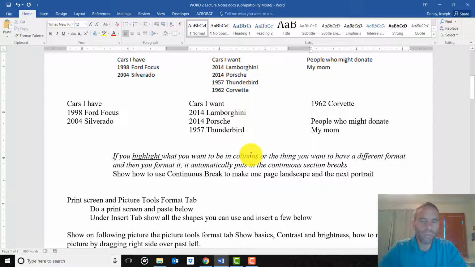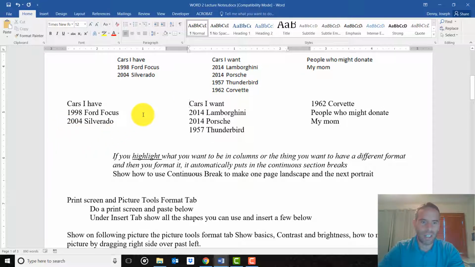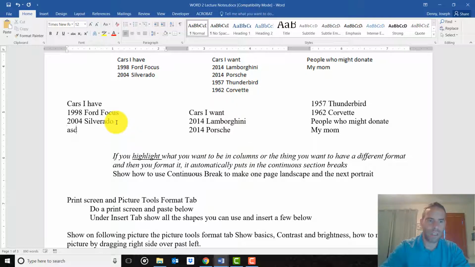So the rule is you never want to press enter to get these lines onto the next column. So for instance, if I pressed enter right here, and then later on I added another car that I have, you'll notice the other columns got moved over as well. So that's not what you want to do.